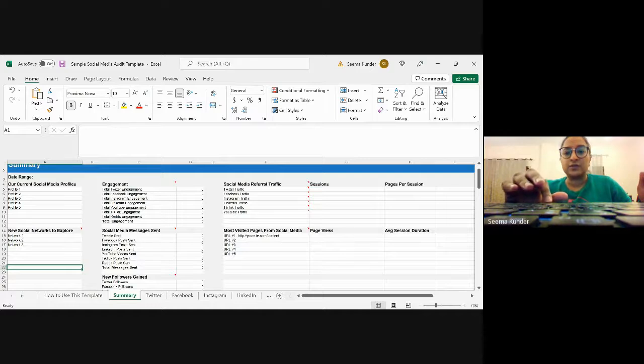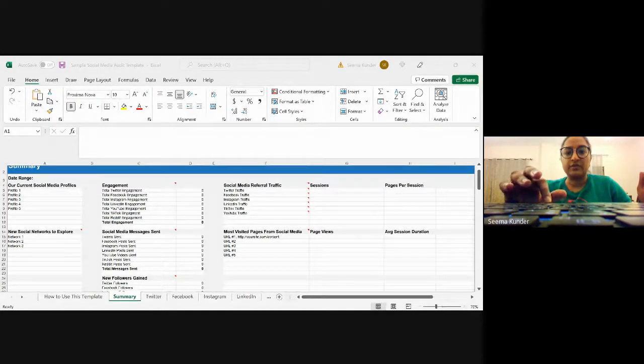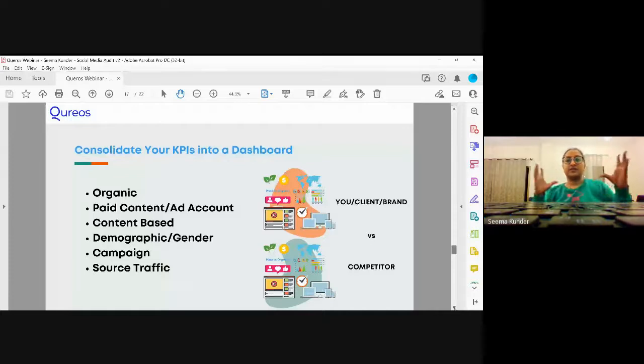Let me switch between tabs again, sorry for the annoyance. All right.